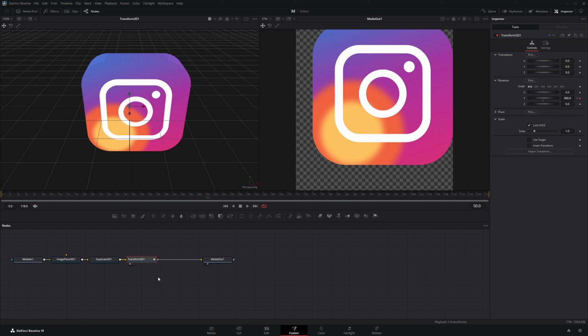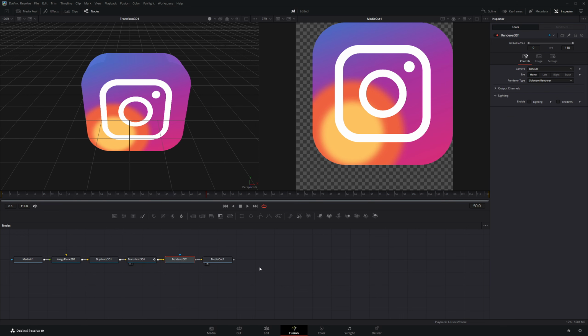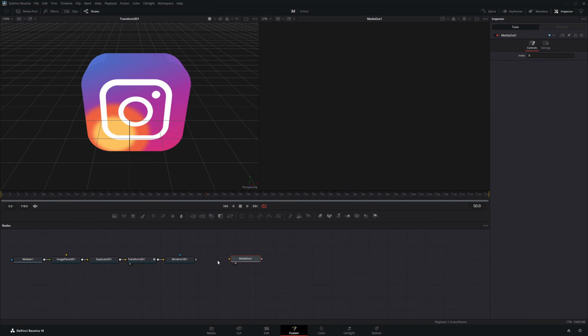Next, open the search tool and add a Render 3D node. Now we're going to disconnect the Media in Node and instead connect it to the Render 3D node.